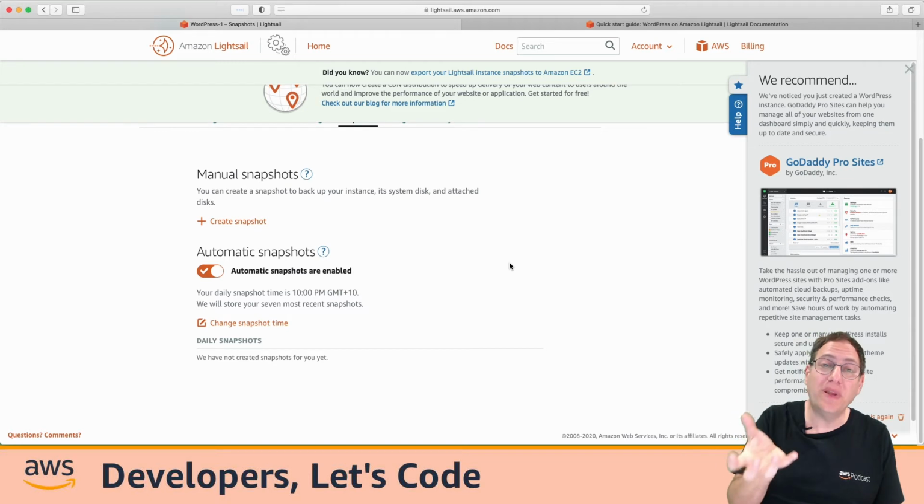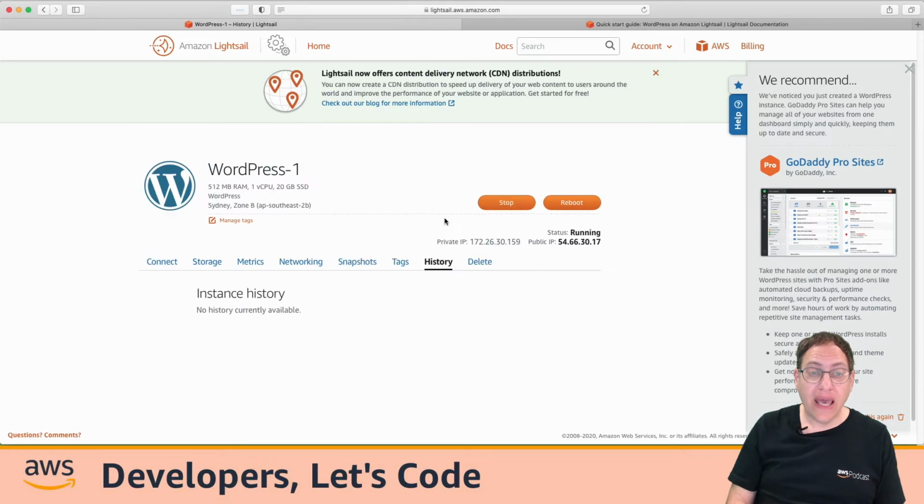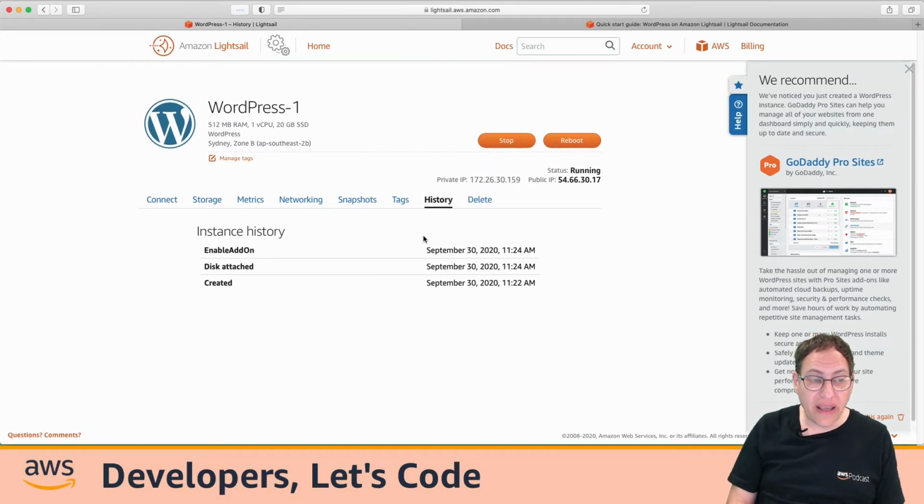What that means is it's a copy of the disks attached to that instance. So if anything goes wrong, maybe I accidentally deleted some data, I can restore those disks from the snapshot. So really, really good. Everything I do with my instance is also tracked in this history tab. So I can see when I created the instance, when I attached a disk, when I enabled an add-on. So I think that was turning on my automatic snapshot. Very, very easy to see what's going on here.